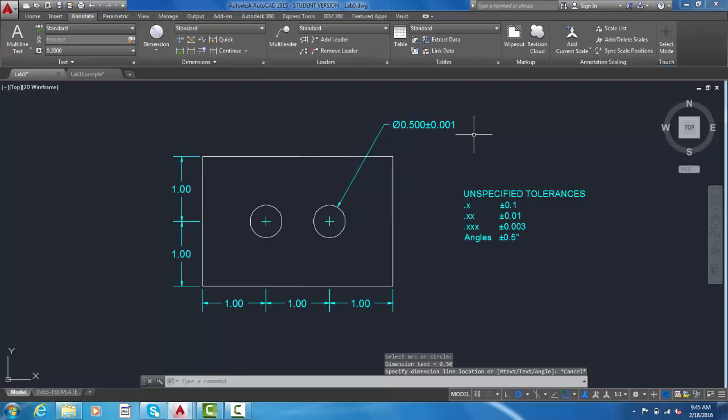So that's one way to do it, is to set an override and then create your dimension with that override style. That's useful if you're going to do several dimensions. There's another way to do it, so let me show you that way. I'm going to go ahead and add a dimension in our default style.